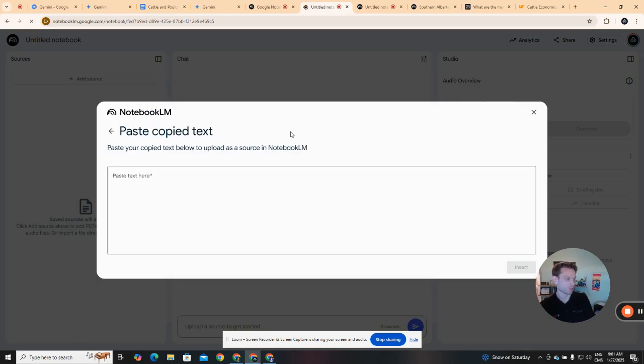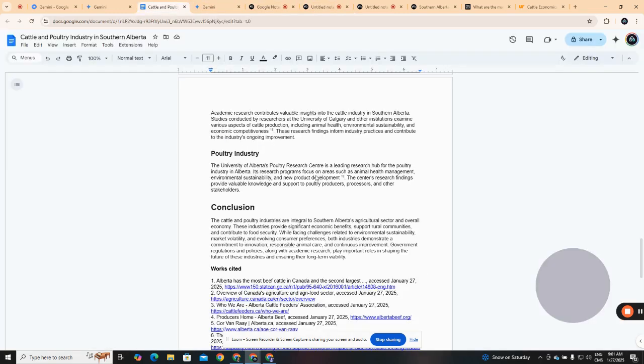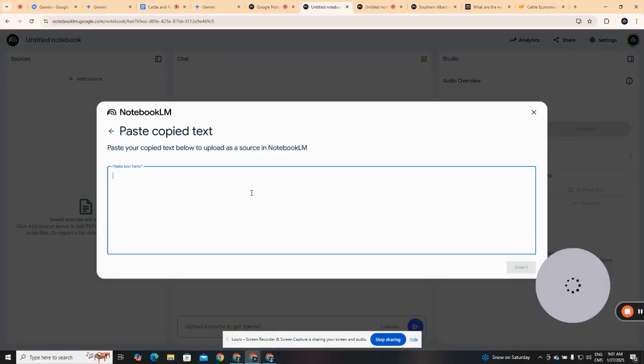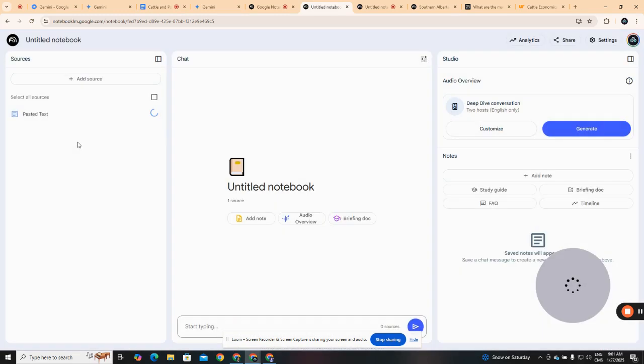So in this case, we're just going to go back to our report. We're going to select all. We are going to copy it. We're going to now paste that as a data source for our notebook. And within this screen here, now we can actually interact with our notes, with our data sources. So we can ask questions about our data. We can have it create an FAQ or a timeline, study guide, whatever you like.